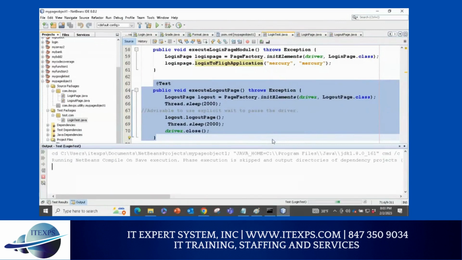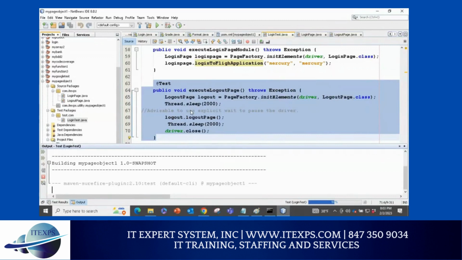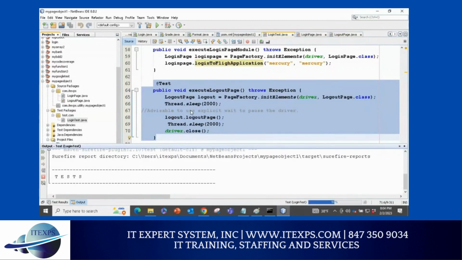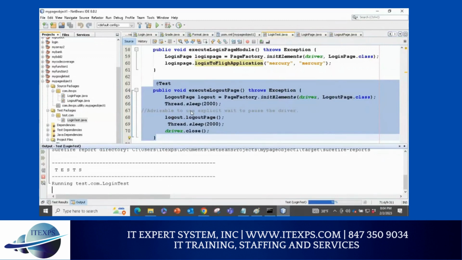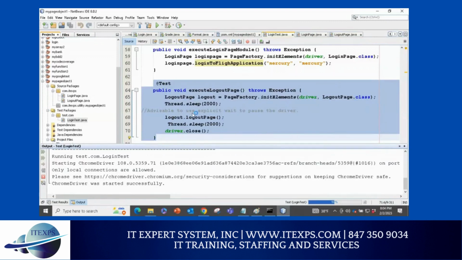Your QA work is significantly reduced. Do you guys agree? Significantly reduced by page object. And you can see now it's opening.